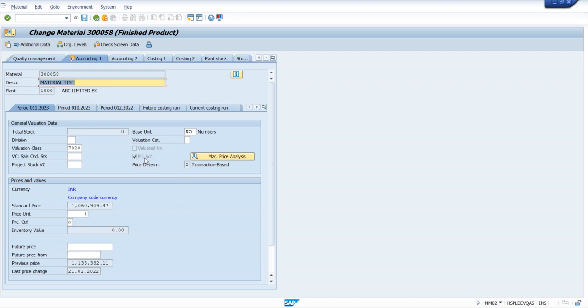You can see the material ledger activation is over here. Yes, so this activation is mandatory. Without this activation, we cannot do anything on this. So it needs to be activated. So that is how it will work.